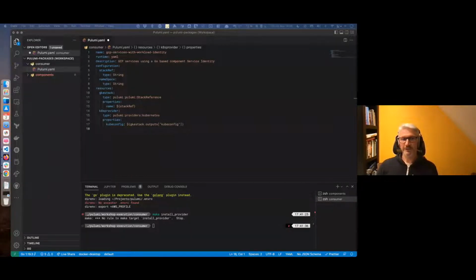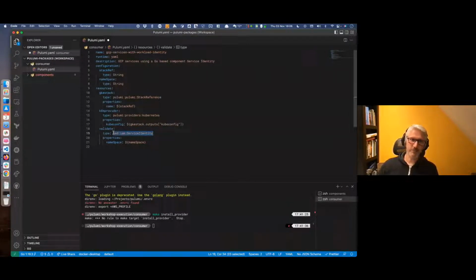Given that we have a Kubernetes provider with all the config pointing to our GKE cluster, I now want to create a component. I'm going to instantiate our service identity component and name it validate, just to validate that it works. I'm passing from my stack config the value of namespace into the namespace input property of my component. And that's it.